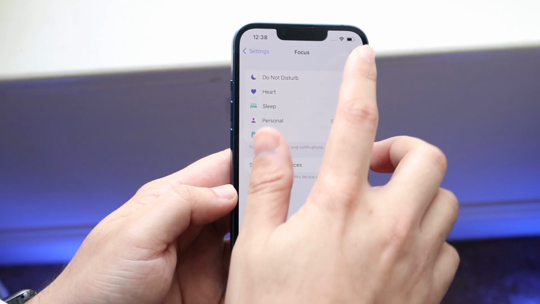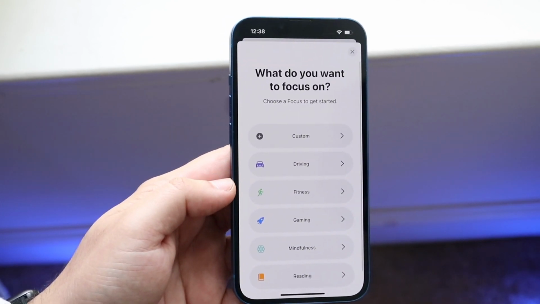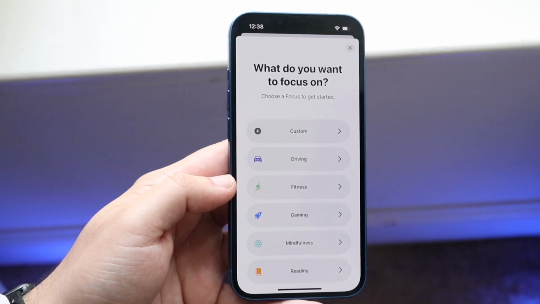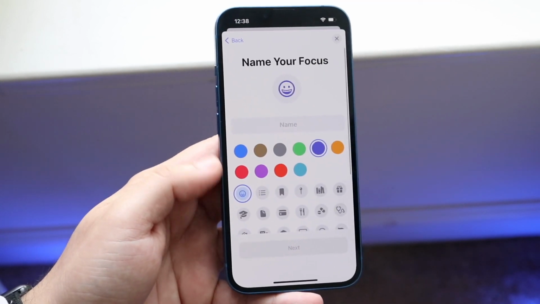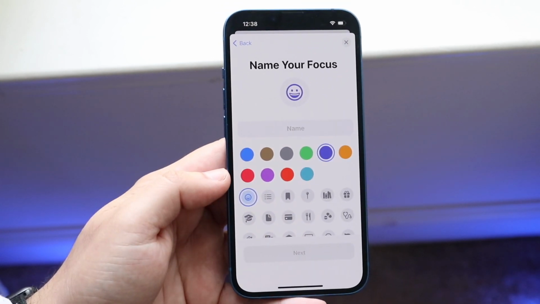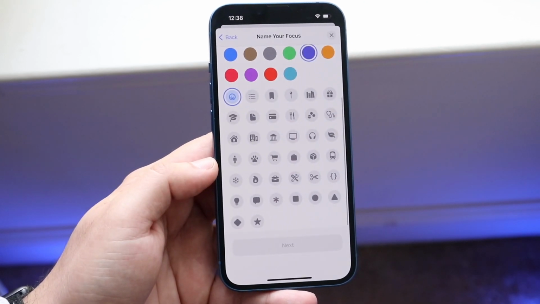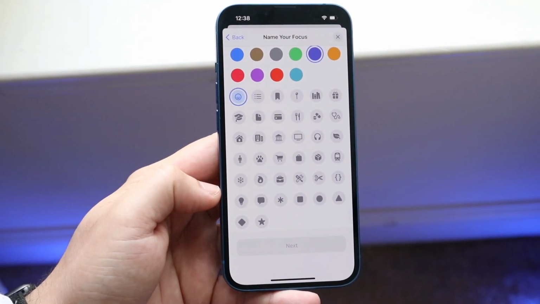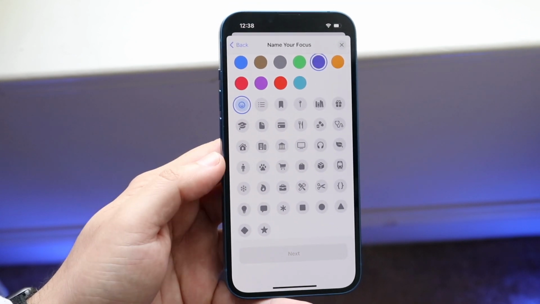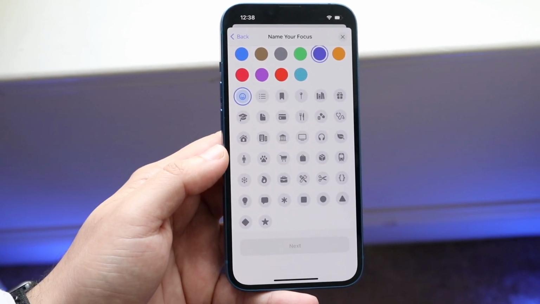So what we want to do is click the plus button right here, and set up a custom focus mode. So click Custom right here. And here is where you can change whatever you want on your phone. In this case, you'll see a bunch of different icons right here. And all you really have to do is choose the icon that we actually want to place up there. So in this case, we have a ton to choose from.